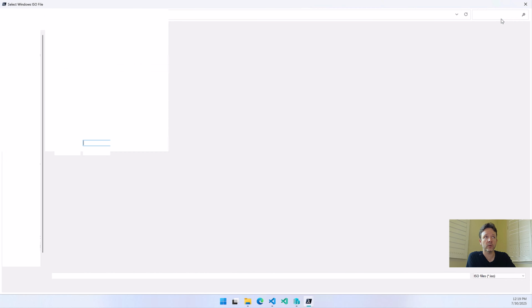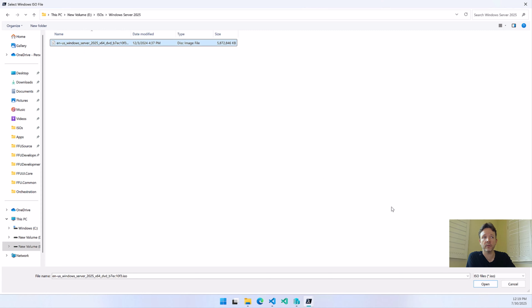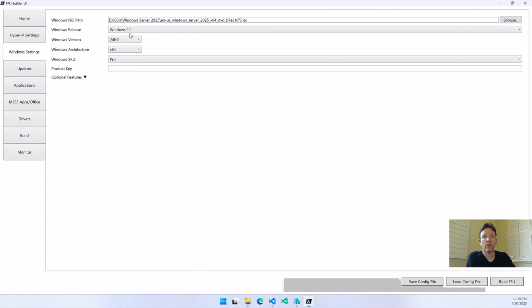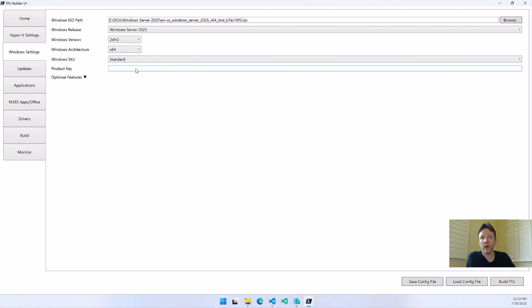If I did server, I go back to my ISOs and I go pick like server 2025. This doesn't default to server 2025. It defaults to 11 because that's what most of you are going to be using. So I need to go pick Windows Server 2025. And then when I do that, some of these things change here as well. So I can only pick 24H2 for Windows version because that's what Windows Server 2025 is.